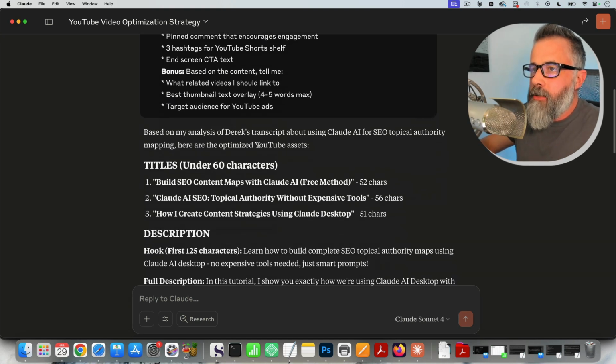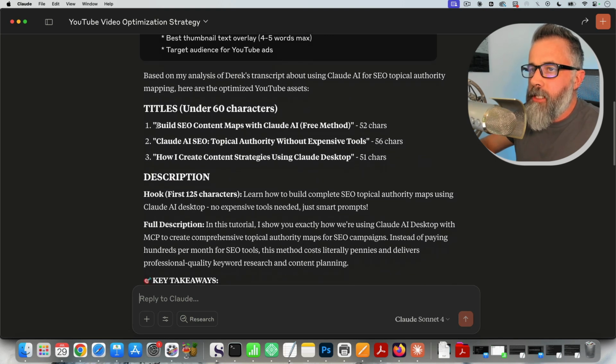So you can see right here, based on my analysis of Derek's transcript about using Claude AI for SEO topical authority, here are the optimized YouTube assets. Titles: Build SEO Content Maps with Claude AI Free Method. Okay, not bad. The only thing is, this needs a Claude subscription, so I don't know if I could use that or not, but that's not bad. Claude AI SEO Topical Authority Without Expensive Tools. I like that, because there's a lot of different tools out there that will do topical maps and build out content analysis and that sort of thing, and they're super, super expensive. So you can do a lot of that in Claude.